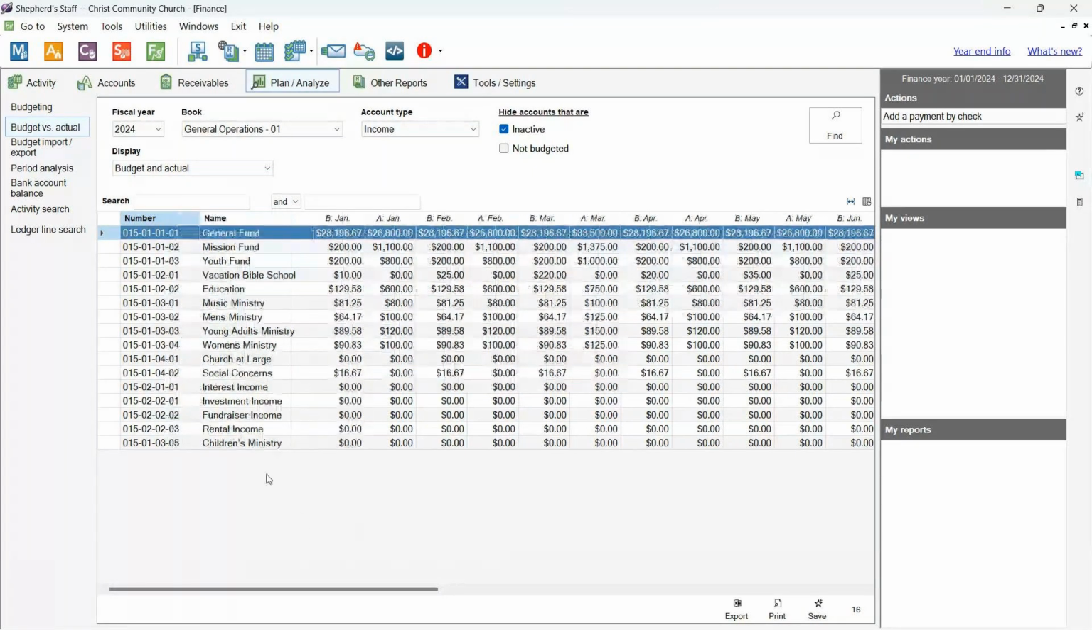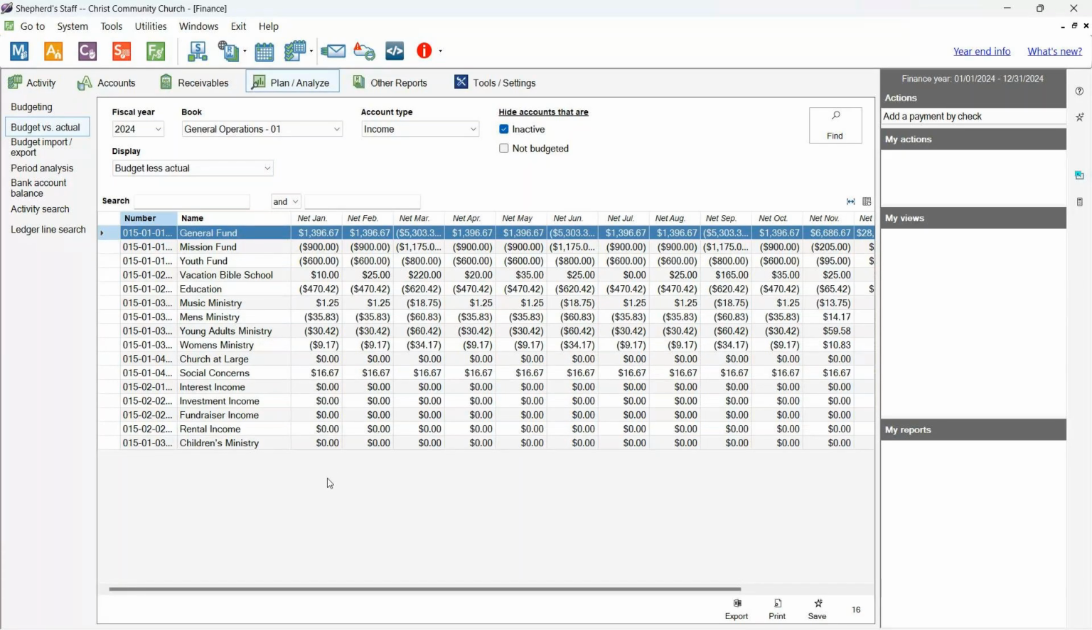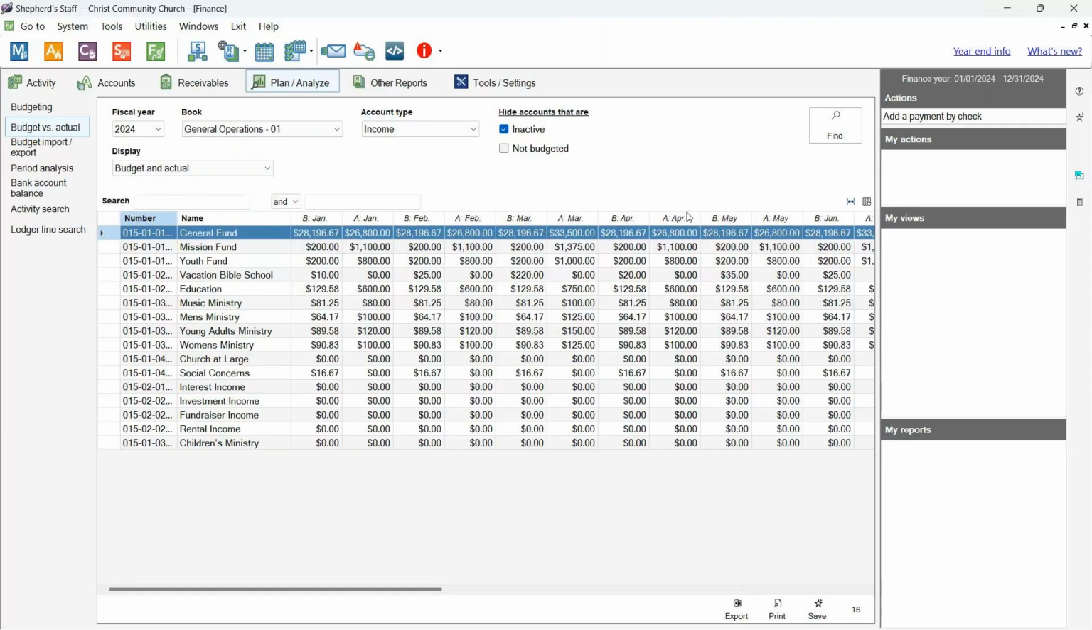There's also reports that you can use under other reports for similar data. So let's say you could also see just budgets less actual here. So this is your net against your budget for each month. You have other options as well, but that's one of the good views you can use.